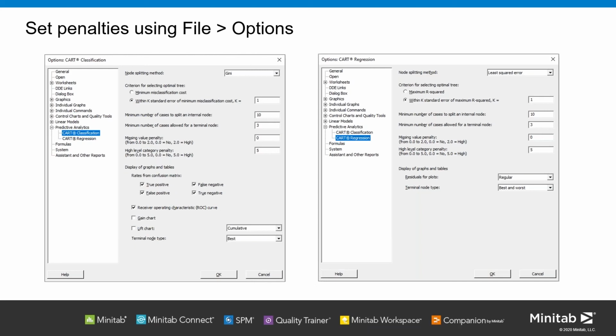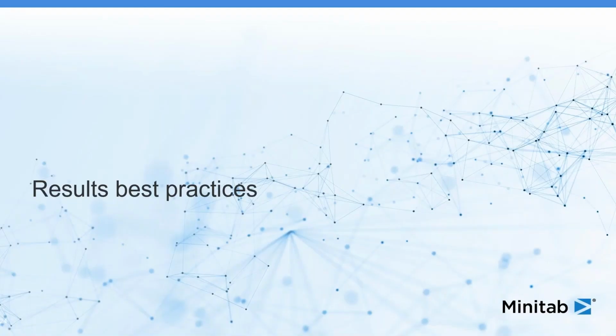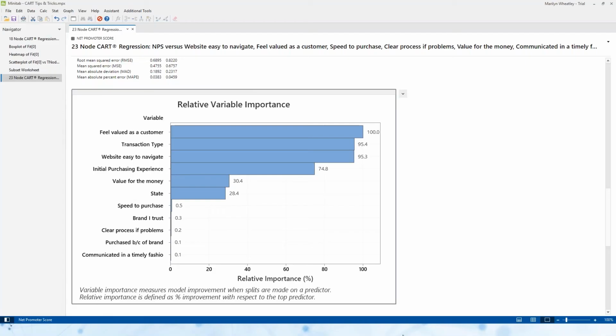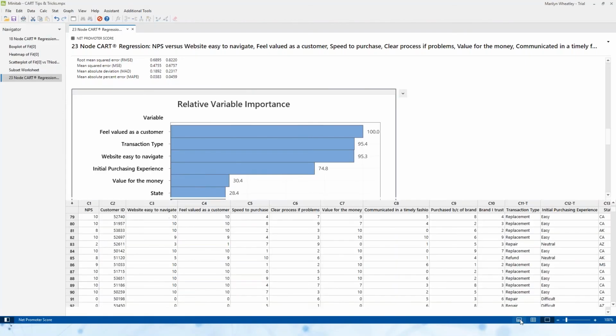All right. And so this takes us to our final section of today's presentation. I want to tell you a little bit about results best practices. For this, we are going to return to Minitab here briefly. Let's go ahead and do that. Let me bring my Minitab back. And to do this, we're actually going to run the same regression tree one more time.